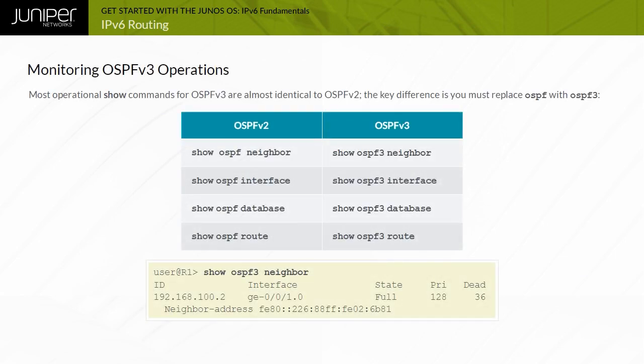Most operational show commands used for monitoring OSPFv3 are nearly identical to the commands used for monitoring OSPFv2. The key difference is that you must replace the OSPF portion of those commands with OSPF3. A number of common operational commands for both OSPFv2 and OSPFv3 are displayed for comparison.